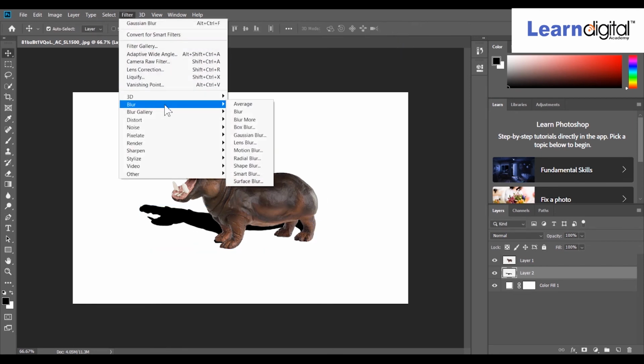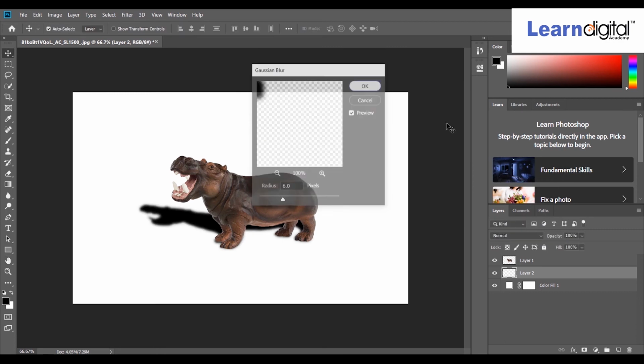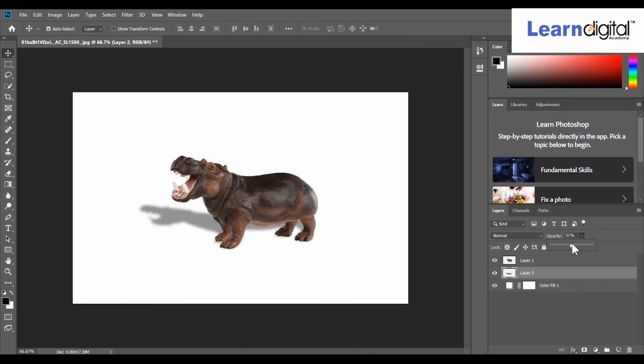Once the adjustment is done, go to Blur, apply Gaussian Blur. Give a value for how much you need. Then apply OK. Then adjust the opacity of the layer.